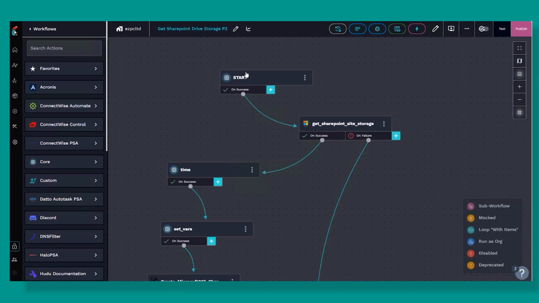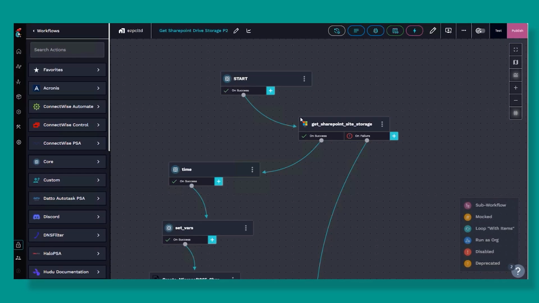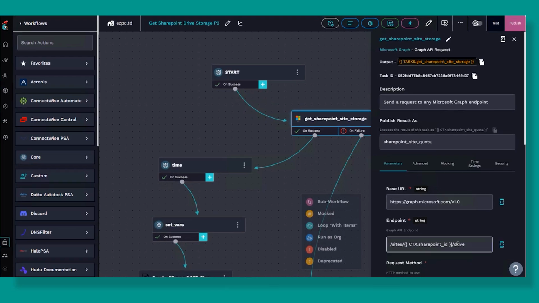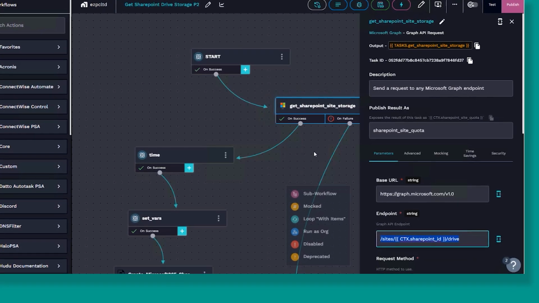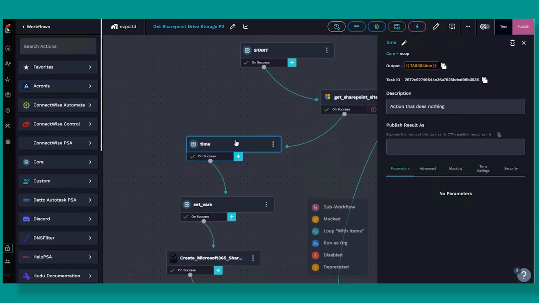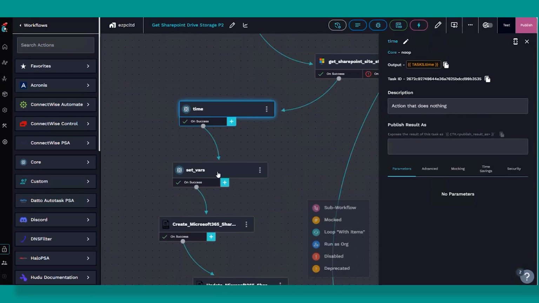When the first ID comes into this sub workflow, we then grab the information from the site, getting the storage information. We then add the time. We then set the variables and create a list.